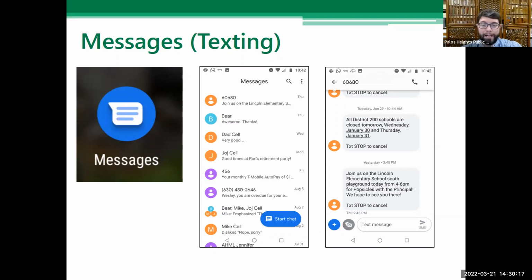And of course, another big Android navigation thing: you can see in the right-hand screenshot along the top it says 60680, that's the number that was texting, and there's an arrow there. You tap that arrow to go back, and that takes you back to the main menu. There's also a phone icon where, if it's from an actual person, you can click that to call them.